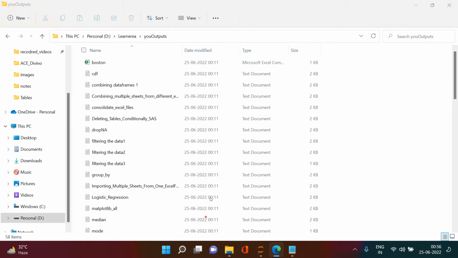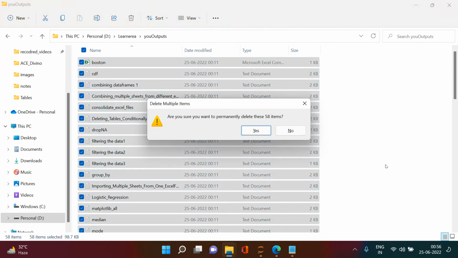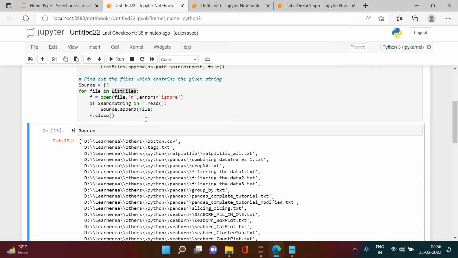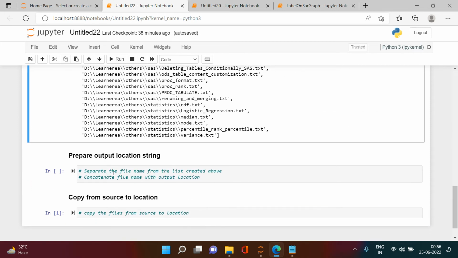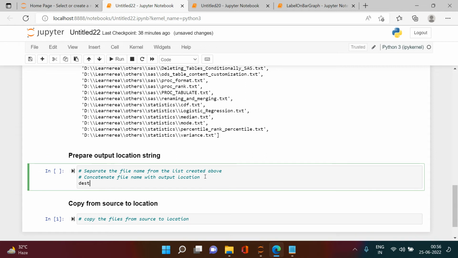So our destination is this. These files are already copied over here, so I'll just delete them all from here. Now I will take this location and put it over here. Let's come over here, separate the file name. I'll create dest over here, and inside that I'm just going to put it for now. Let's be with this.